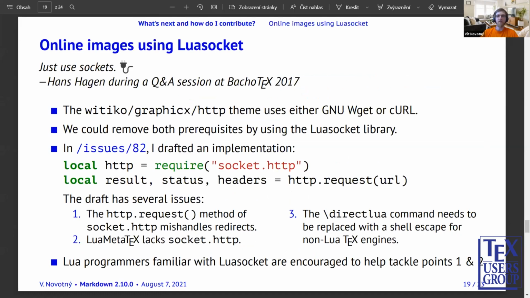The other thing is using LuaSocket to download online images, because the witiko/graphicx-http package, which I've shown you, uses either GNU wget or GNU curl to download the online images. So this has several disadvantages, of course. First, it requires shell access, so there's a security issue, and these tools are not always available on the user system. So there's always a portability issue.